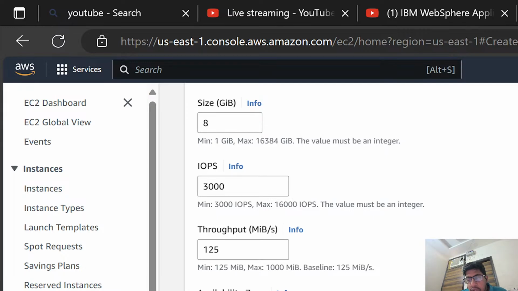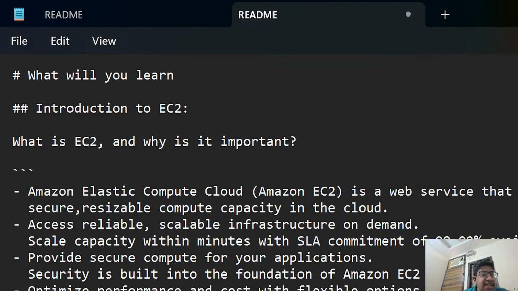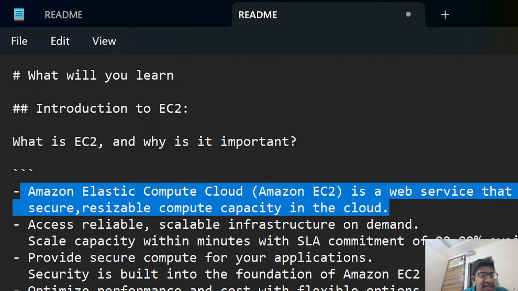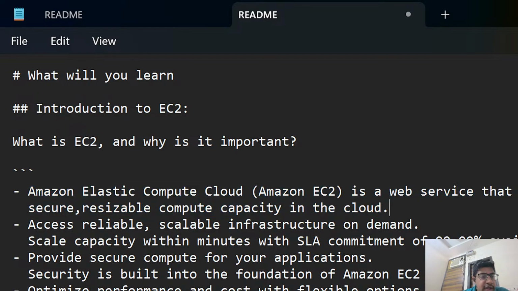We will see today what EC2 is. EC2 is the Amazon Elastic Compute Cloud, a web service that provides secure and reliable compute capacity in the cloud. It has a reliable, scalable infrastructure, with scalable capacity and a service level agreement (SLA) commitment of up to 99% availability. Security is built into the fundamentals of EC2 as a network system.